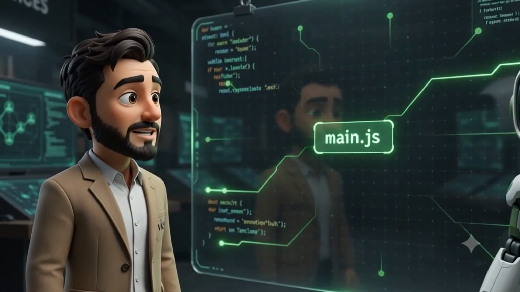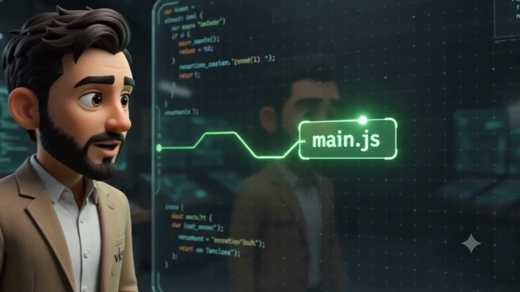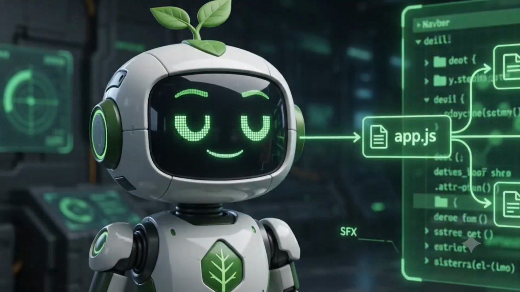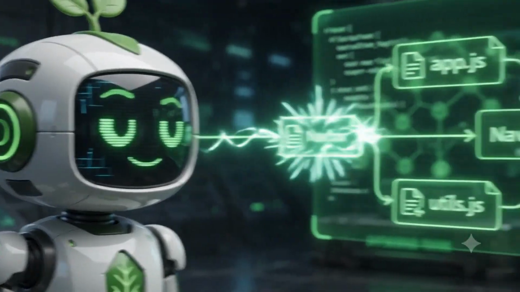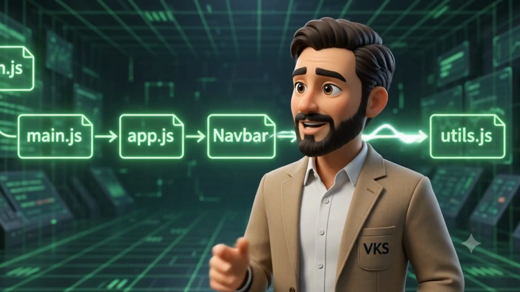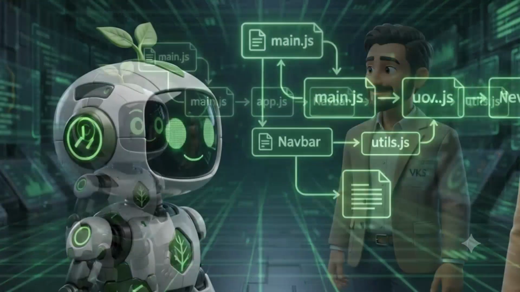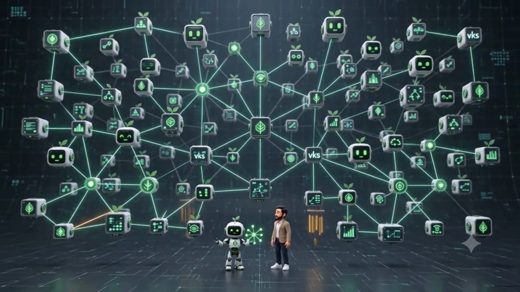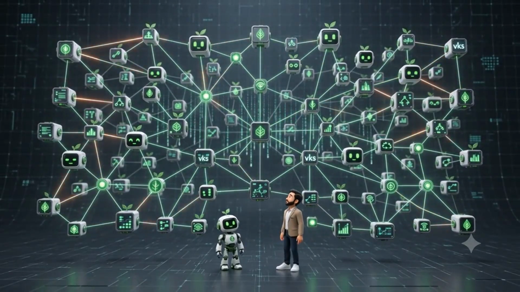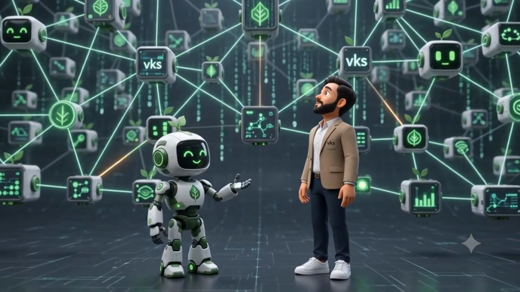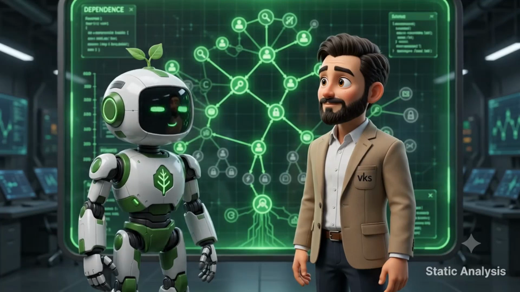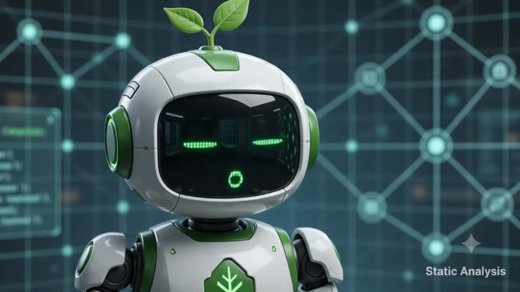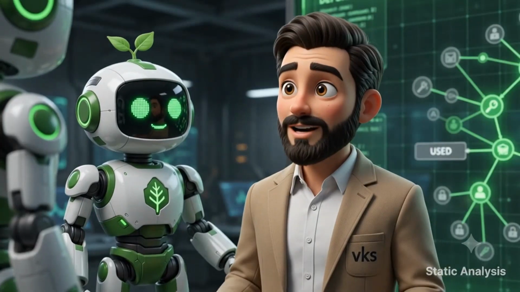Every investigation begins from one place, the entry point. I don't guess. I simply follow every import. So it's tracing real connections, not assuming anything. They form the dependency graph. That's the whole app. Notice something. I never execute your code. I only read it. So it's reading, not running.